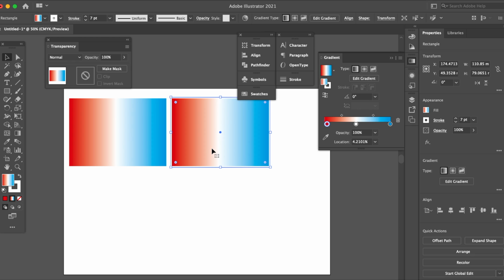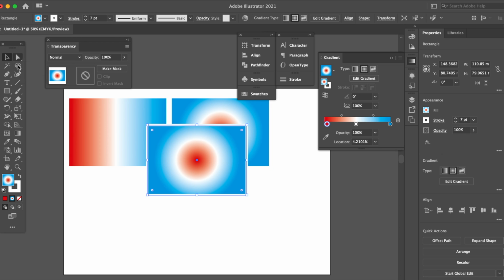Let's do a radial gradient now. So we just go to the next one, radial gradient, click, and that's our radial gradient there. Next one, Command C, Command V.